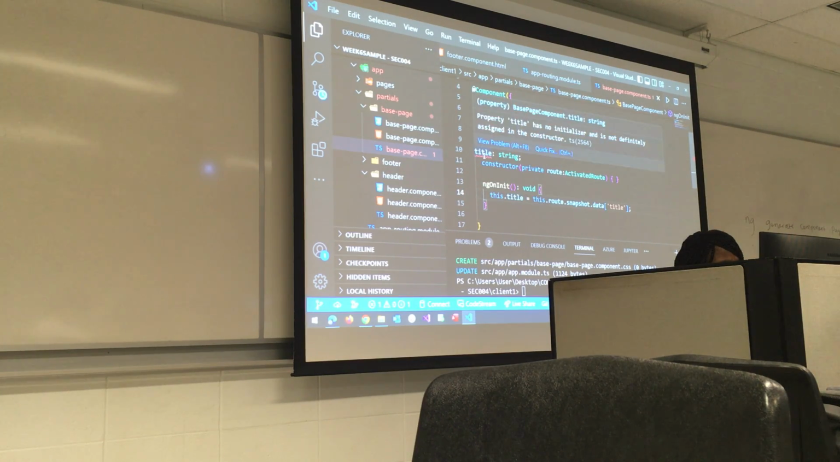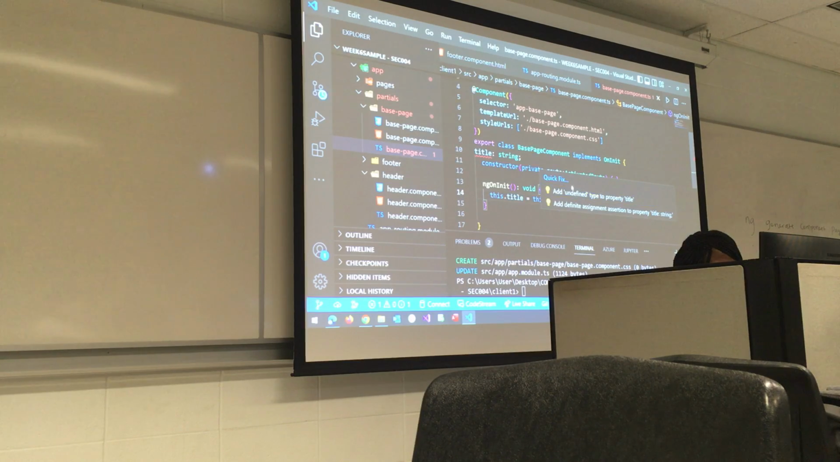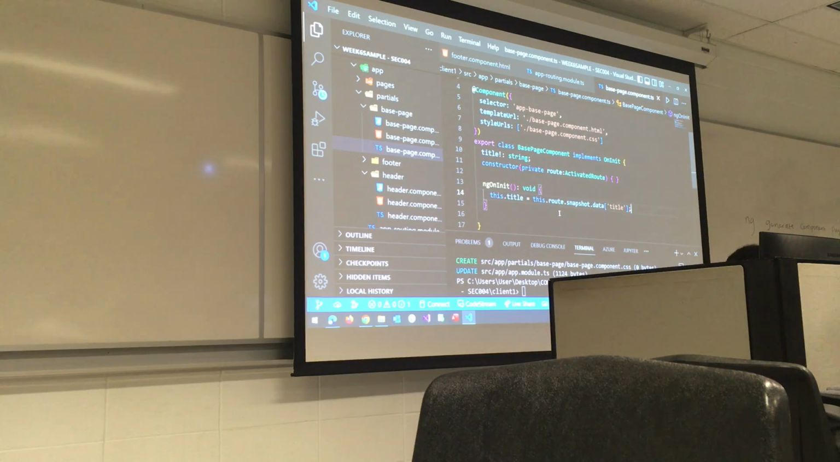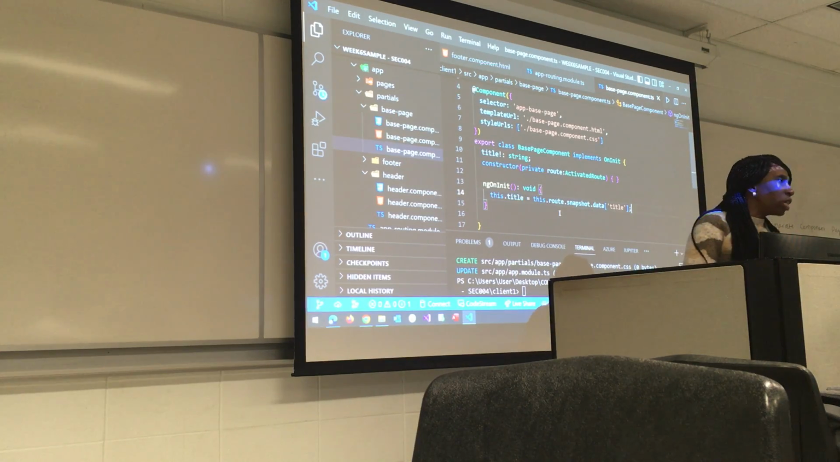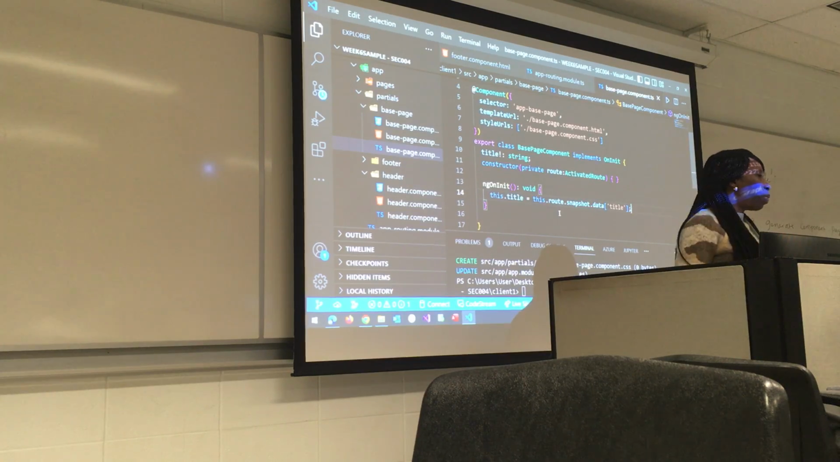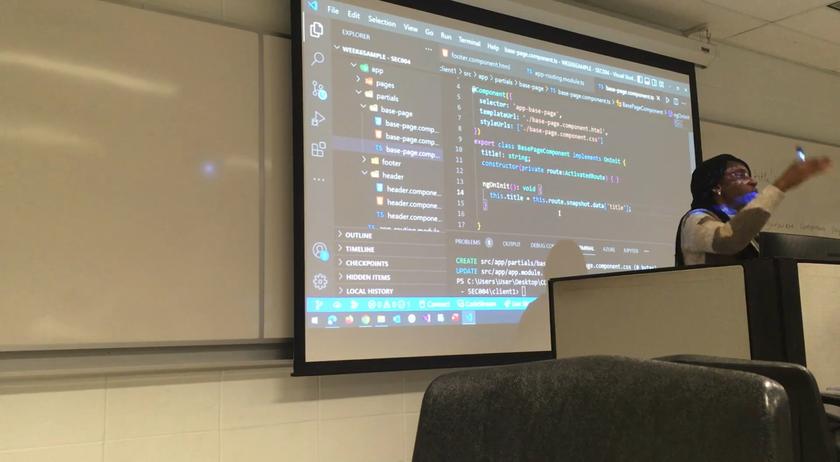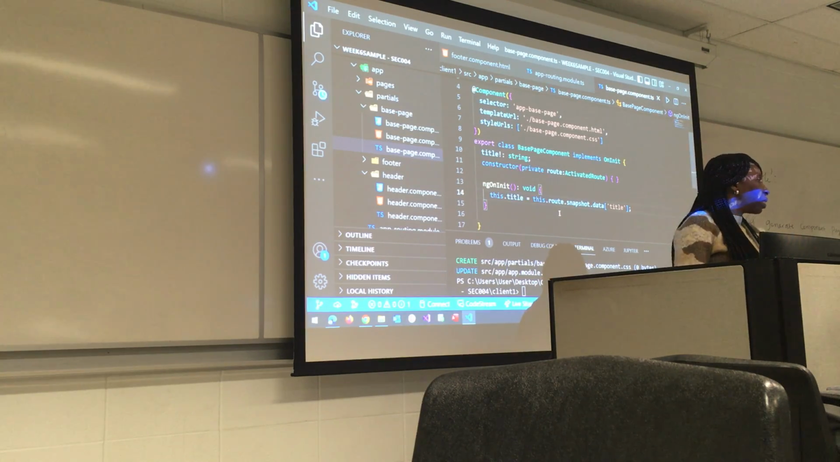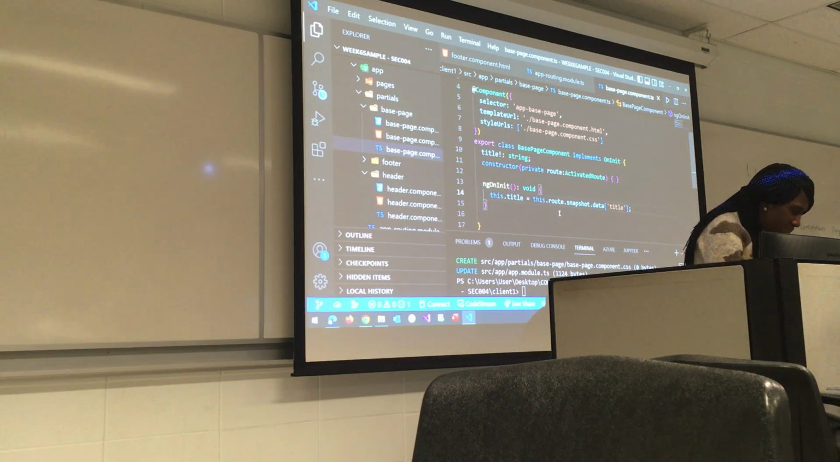So move your mouse pointer to it, do a quick fix, and I will say add definite assignment assertion to property title string. Right. So it could be an exclamation mark, or you could have this as title. But let's go on. We were still going to inject that title on each of the pages, so that once you open the page, it will show home, about, products and services.